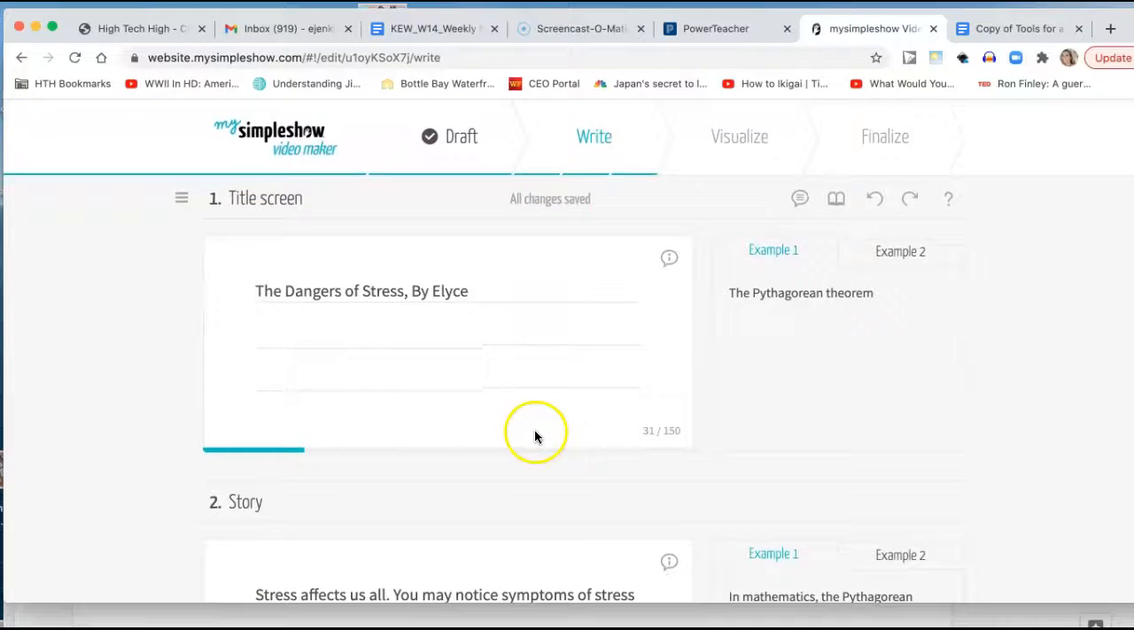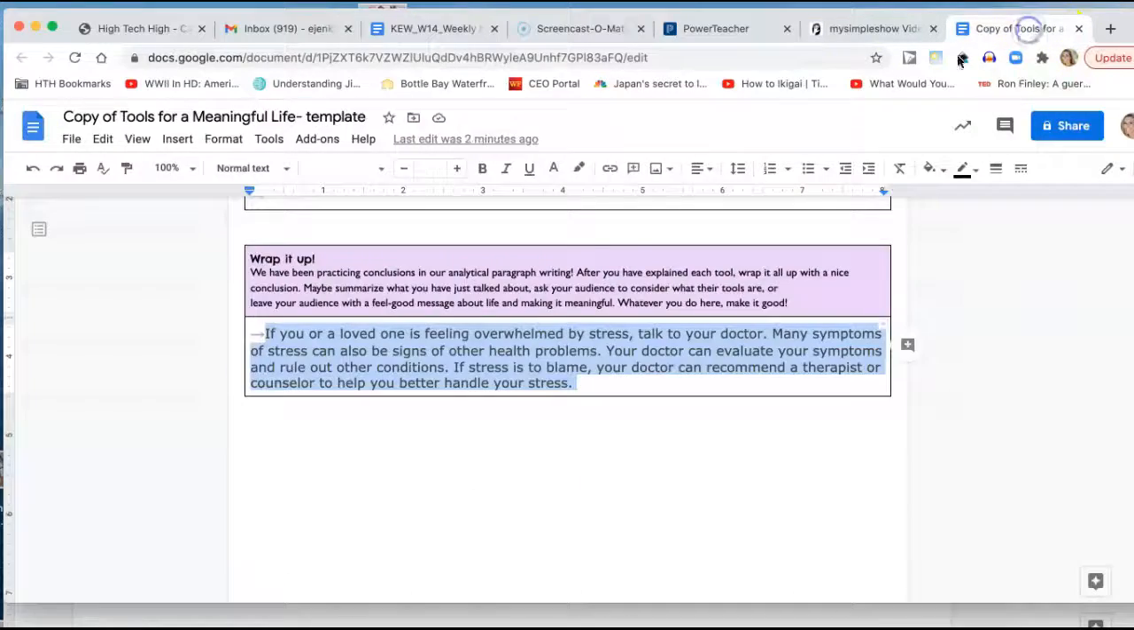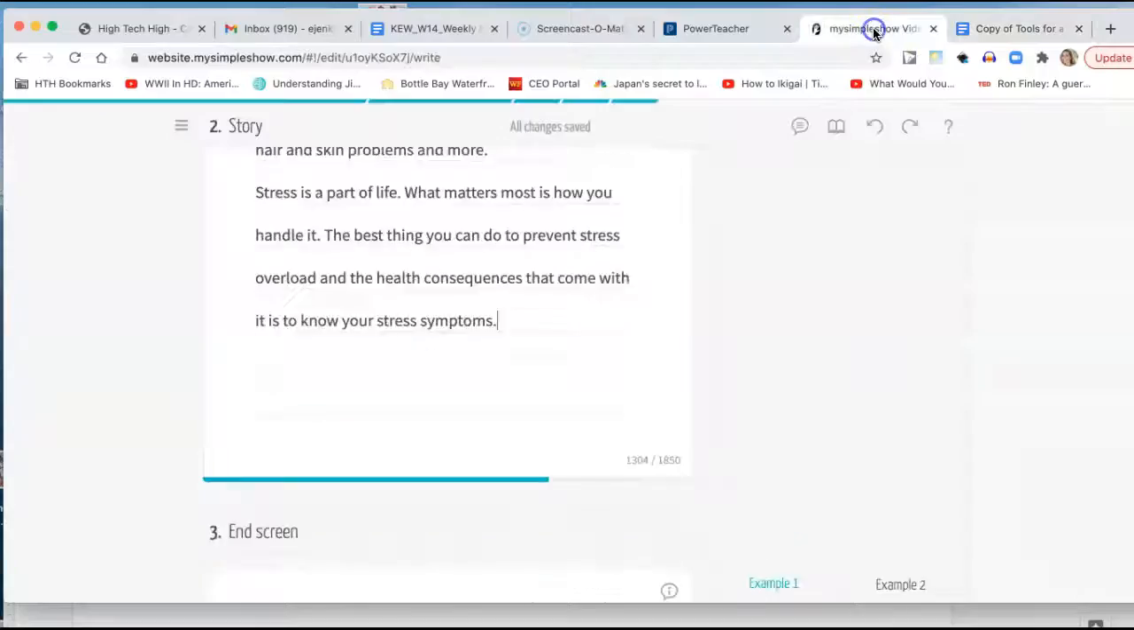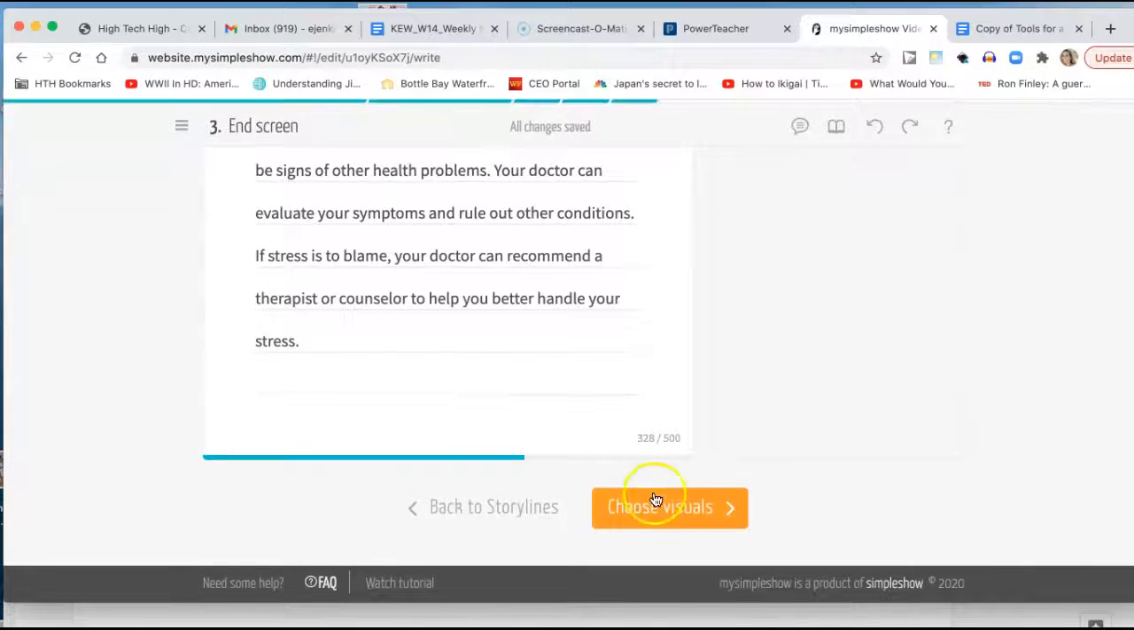All right, at this point, so that's the draft and the writing phase here. We have all the work that we did yesterday and the day before now applied to our presentation. And you'll select choose visuals.